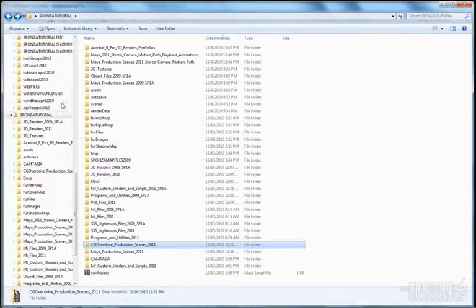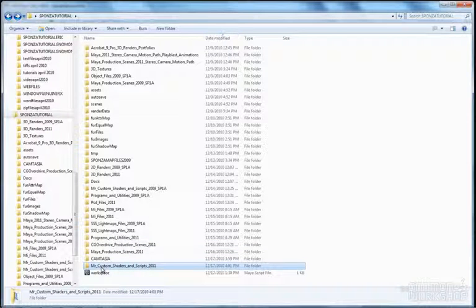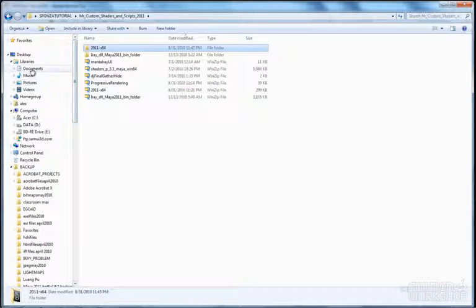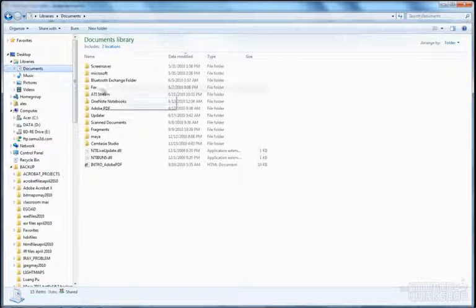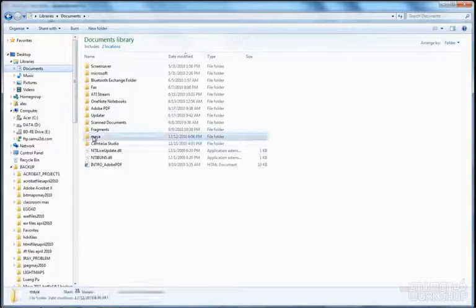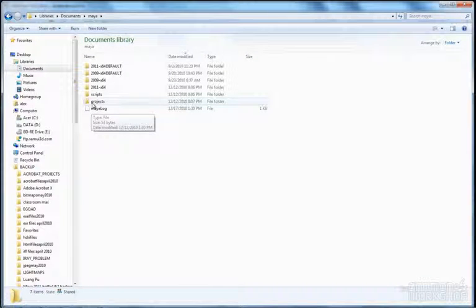And one last note is on the Mental Ray Custom Shader and Script 2011 folder. Here, as you can see, there is a folder called 2011 multiply 64, meaning 64-bit. This is the folder that is automatically installed by Maya 2011. It is usually installed under the Documents folder on your system, correct? And it is contained in the main Maya document folder.